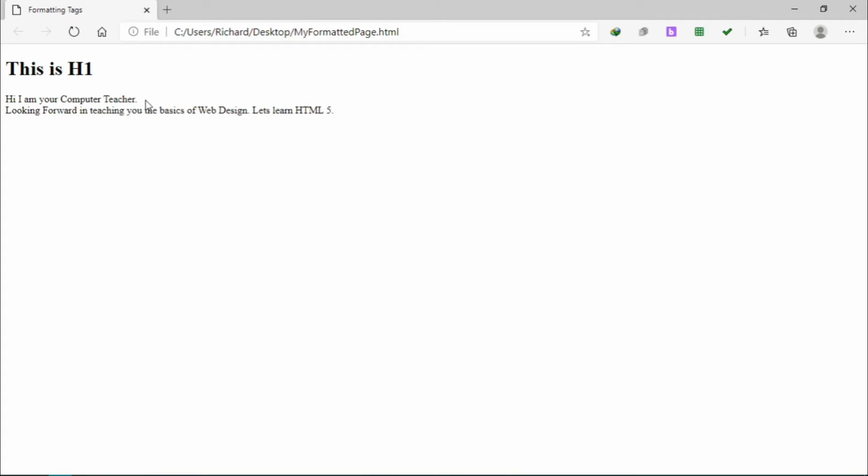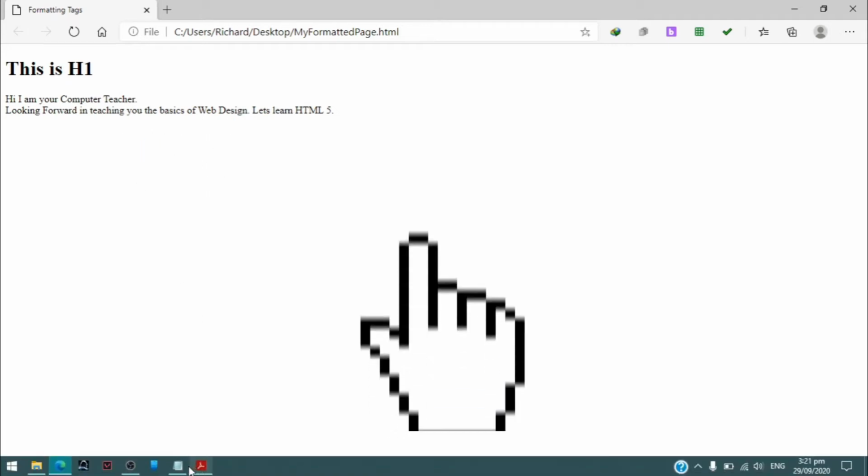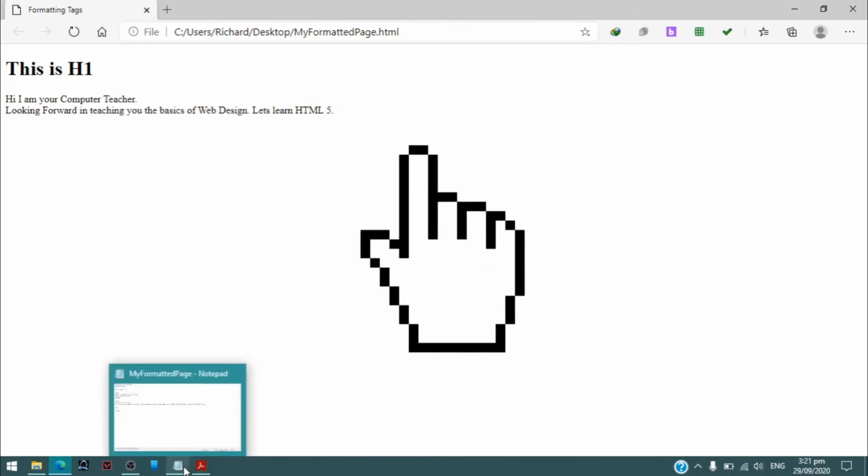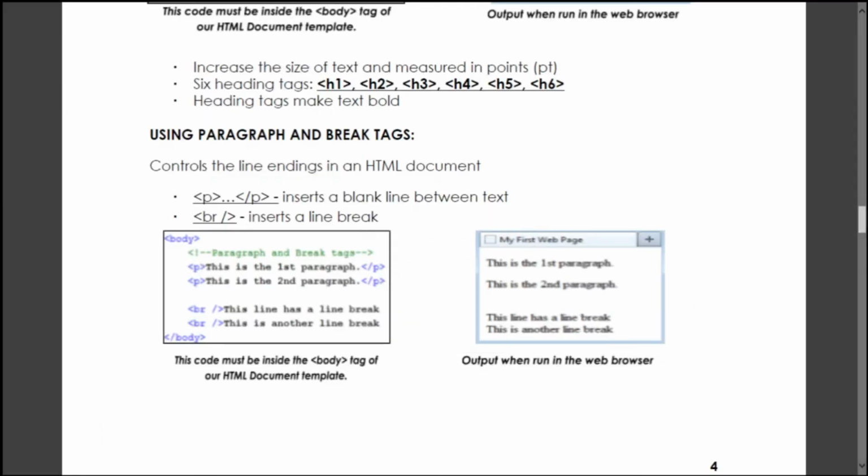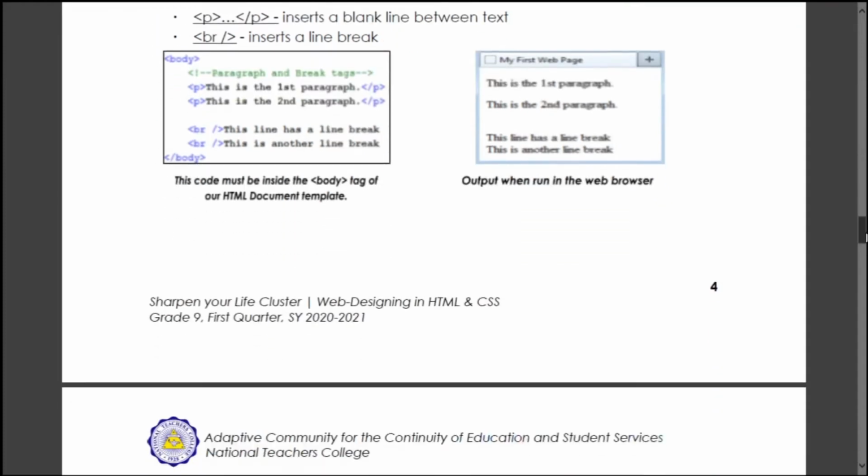BR stands for line break, wherein you put the text below in another line in your web page. Ito yung example niyan. Kanina nasa isang linya lang yan as a paragraph, but since we put a BR after the first sentence, napunta sa panibagong line yung another two sentences. Okay? So that is paragraph and line break. So let's go back to our module.